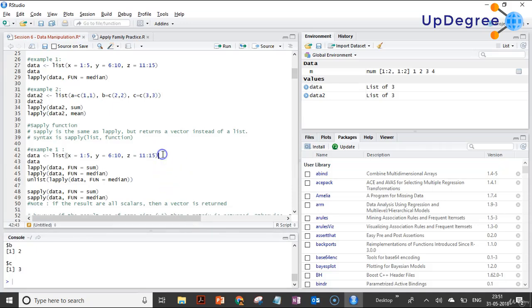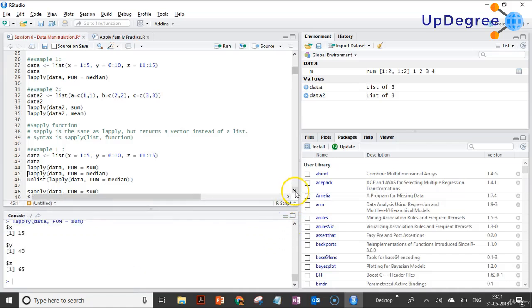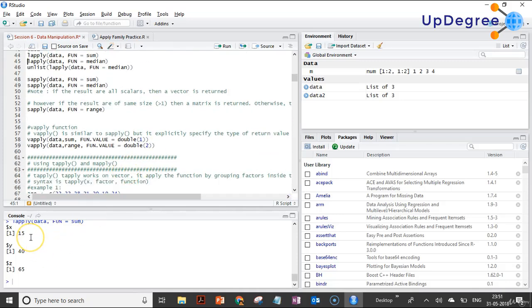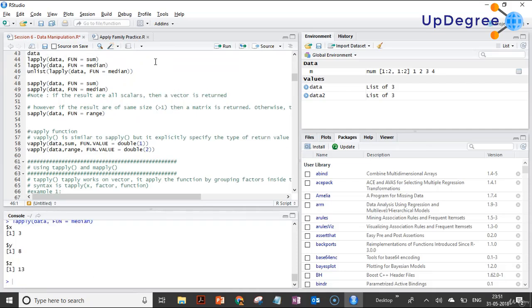So exactly the same data we are creating, which is 1 to 5, 6 to 10 and 11 to 15. Then you pass lapply and you can see that we are getting the result. We are getting the sum for 1 to 5 is 15, 6 to 10 is 40 and the next one is 65. Now if you want the median, you can get the median as well: 3, 8 and 13. And as I said, if you want a vector, you have to ask for unlist.